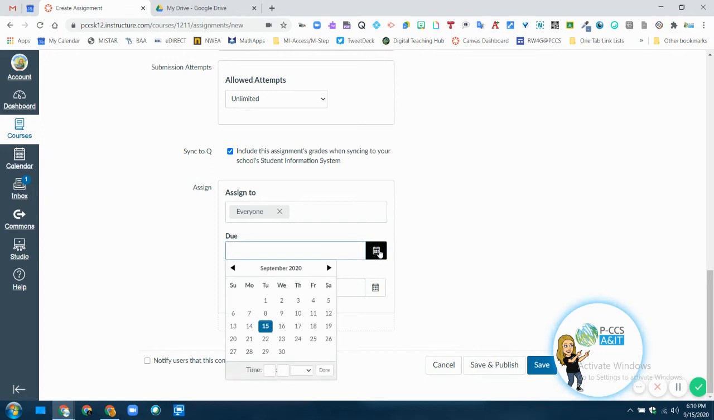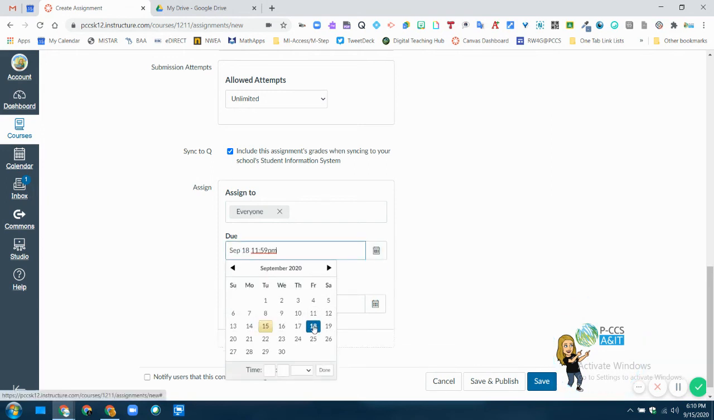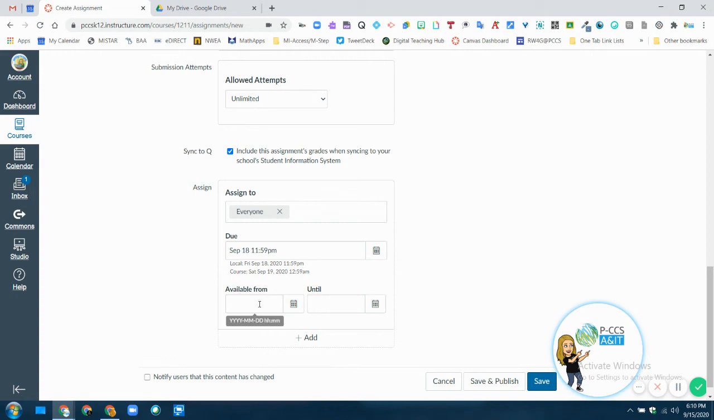Again, I want to make sure those due dates match, so I think I chose the 18th. And I can make this available from a certain period of time, and I can make it unavailable after a certain period of time, and that's where you can choose those dates. And now I'm going to hit Save and Publish. You could hit Save if you weren't ready to share this, but I'm going to hit Save and Publish.